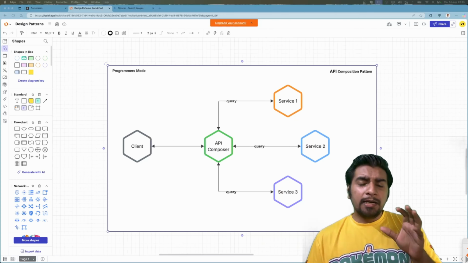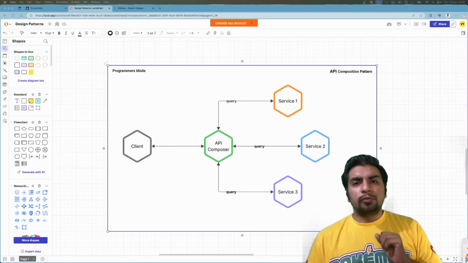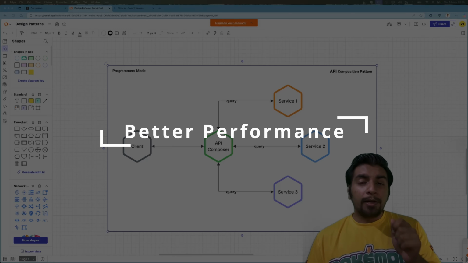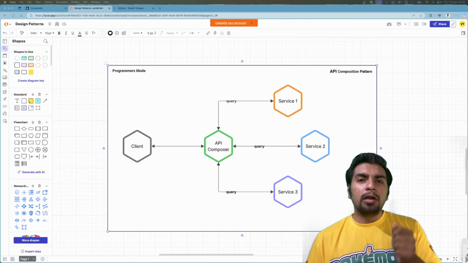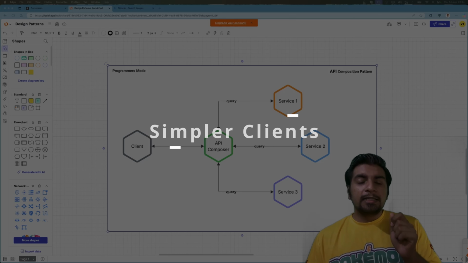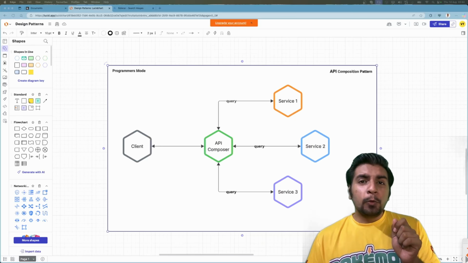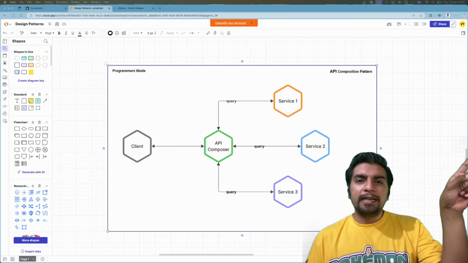Now, let's understand why to use API composition. It helps with better performance, like fewer round trips for the client. Simpler client, they don't need to know about all the backend services. Flexibility, you can combine and format data exactly how the client needs it.